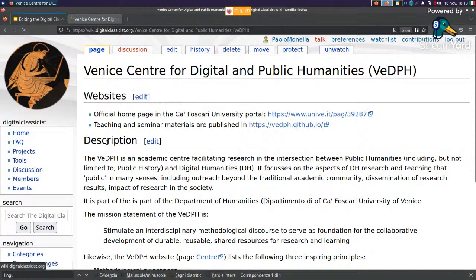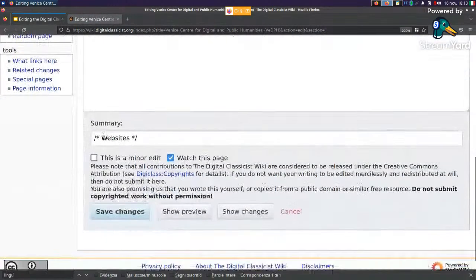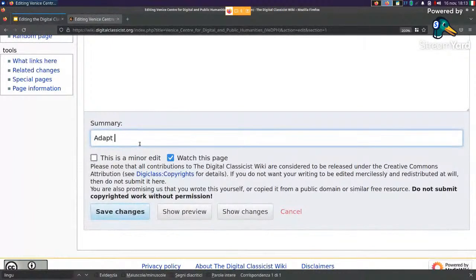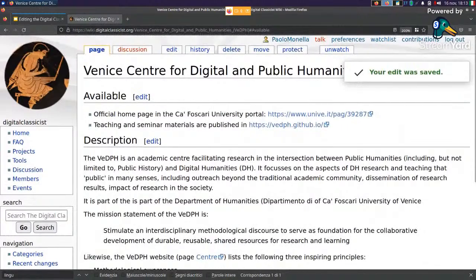But I will do this again. I will hit edit, available, adapt header to conventions for wiki pages. Totally unnecessarily long. Save changes. And here we go, available.